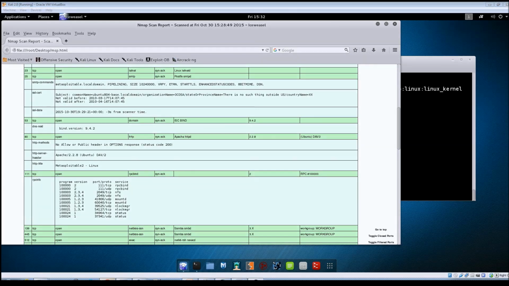All right, so now we've got the initial port and service enumeration done. So in the upcoming videos, we're going to start looking at each of the services and ports and see if there's a way to exploit those for access into the Metasploitable VM.